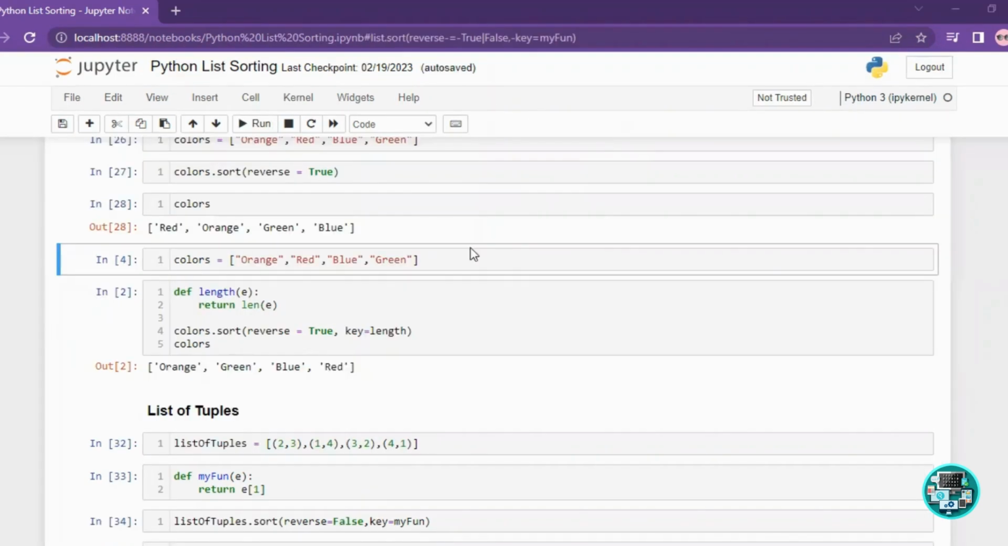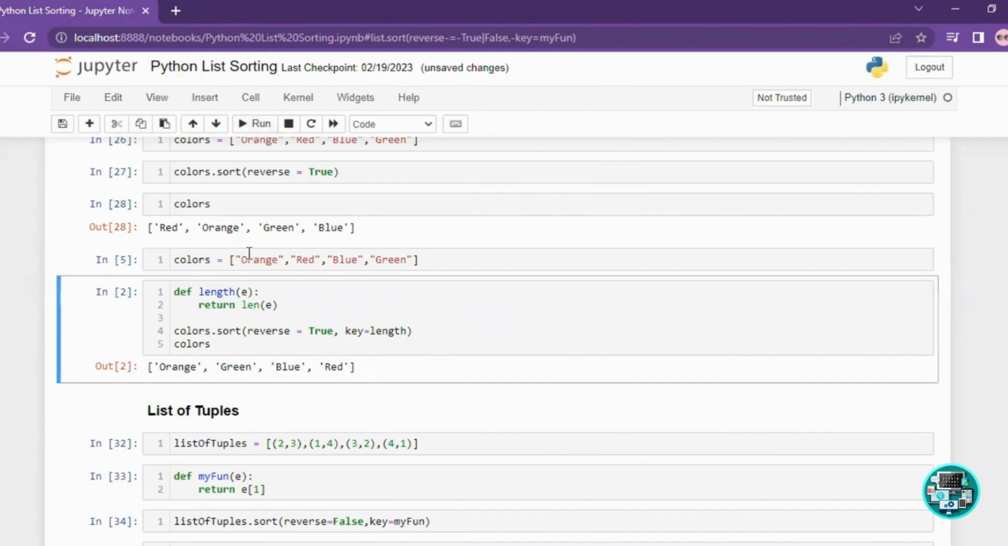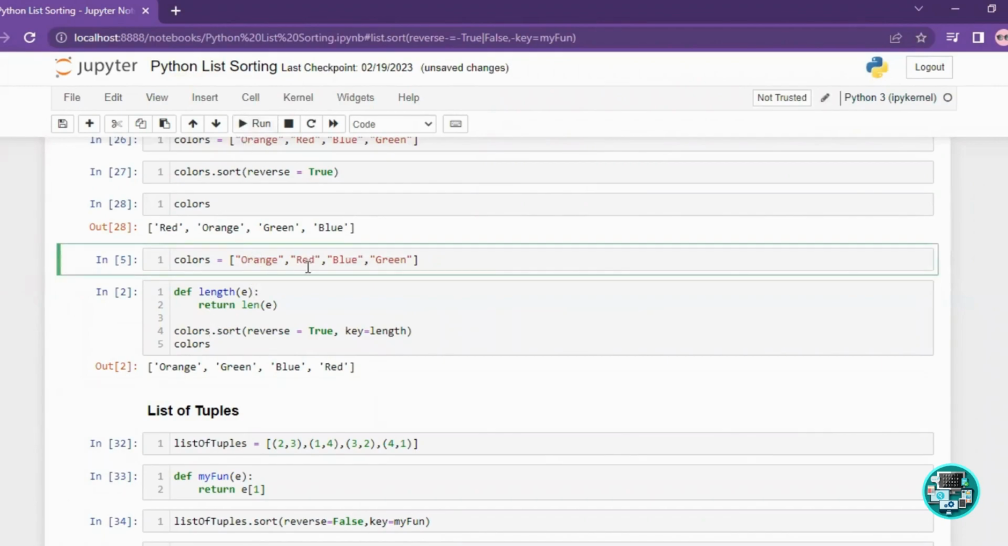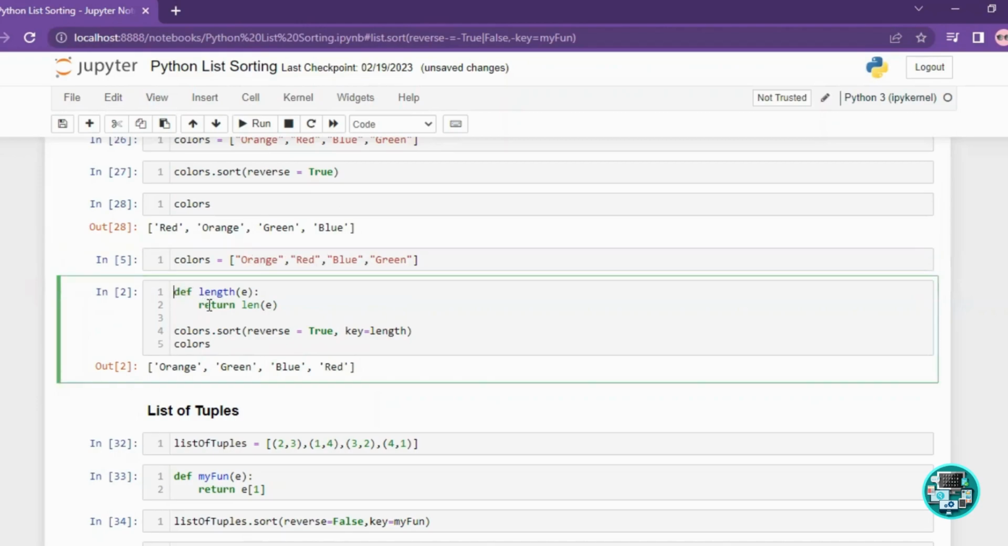Now, moving on to the second argument, which is the key argument here, to which I'm going to pass a function that is going to decide how to sort my list. So again, I've created a list called colors. Let me define it. And I'm going to sort this list based on the length of each and every item. So length of orange is 6 here, length of red is 3, length of blue is 4, length of green is 5. So based on the length, I'm going to sort it either in ascending or in descending order. For that, I have to define a function here.